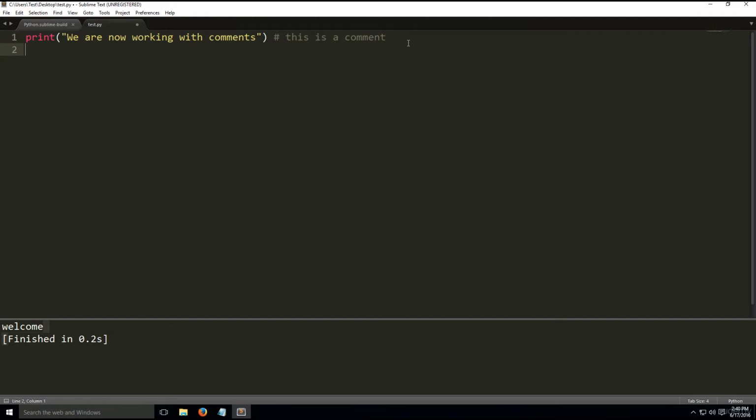So if we wrote something afterwards, like just random text, as you can see, when I write the letters, it's white again. So that's not a comment. But when I add another hashtag, it's going to be a comment. And then again, let's do it again. As you can see, comment.